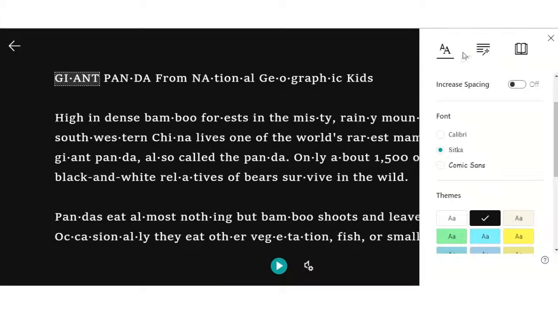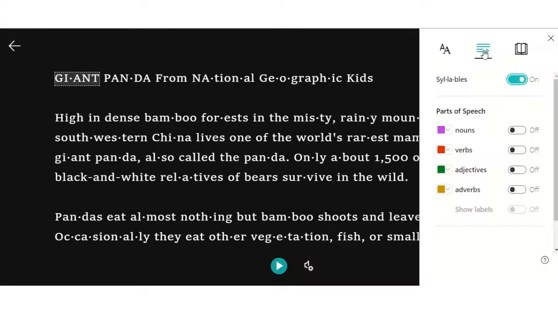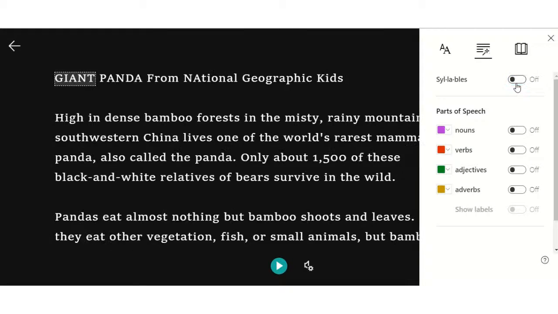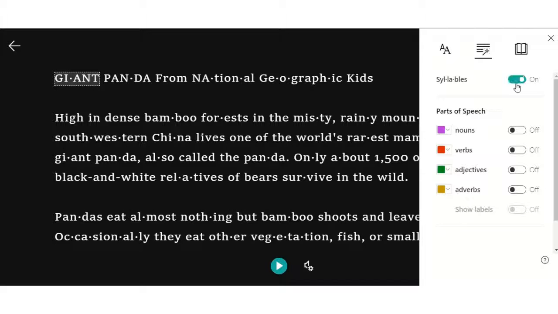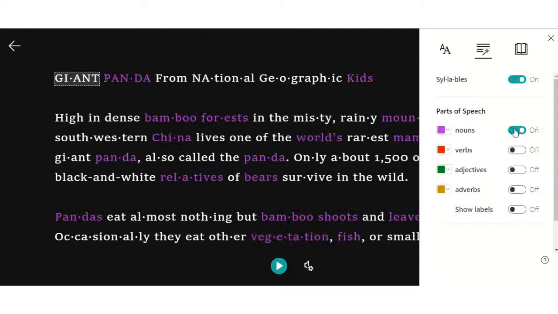Okay. Some other options that you have from here is you have grammar options. And from here right now I have syllables turned on, but I can turn that off. And then I can also turn on to see the different parts of speech. Now, depending on the sentence, we know that there's certain times where what might be a noun in one sentence is actually a verb in the next sentence. So we have to be careful with some of those situations. But in most cases, it does a great job.